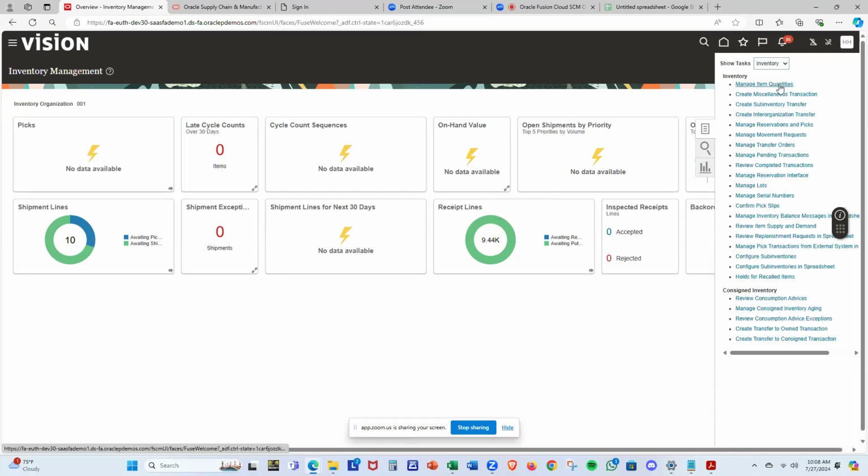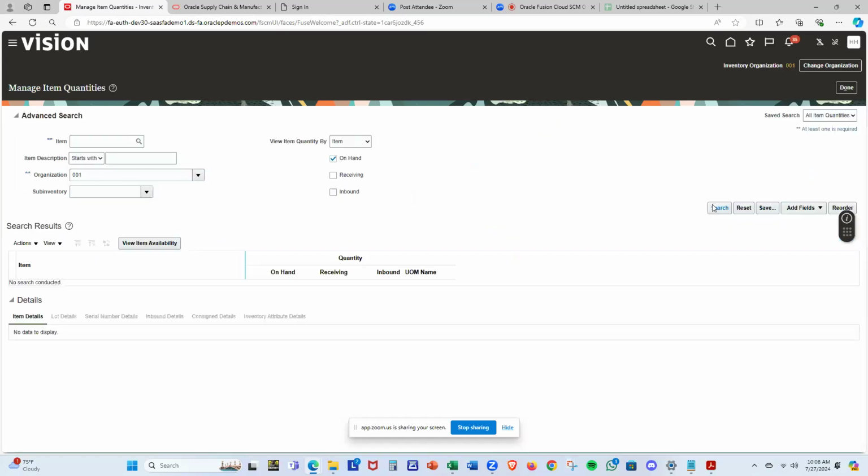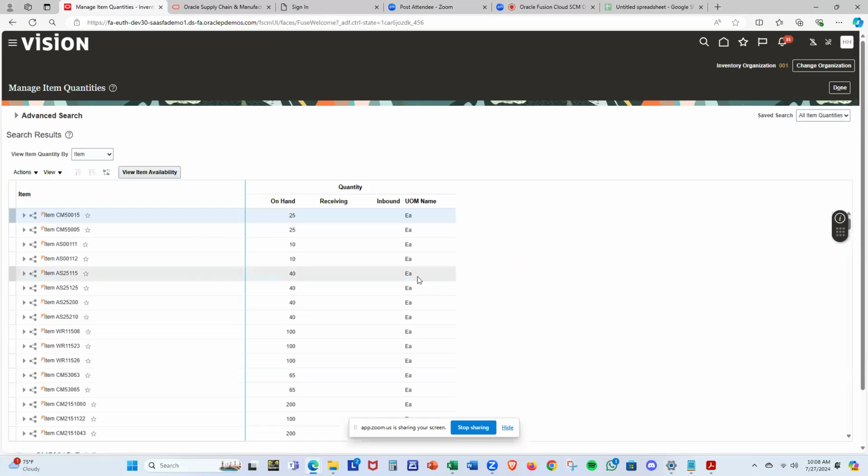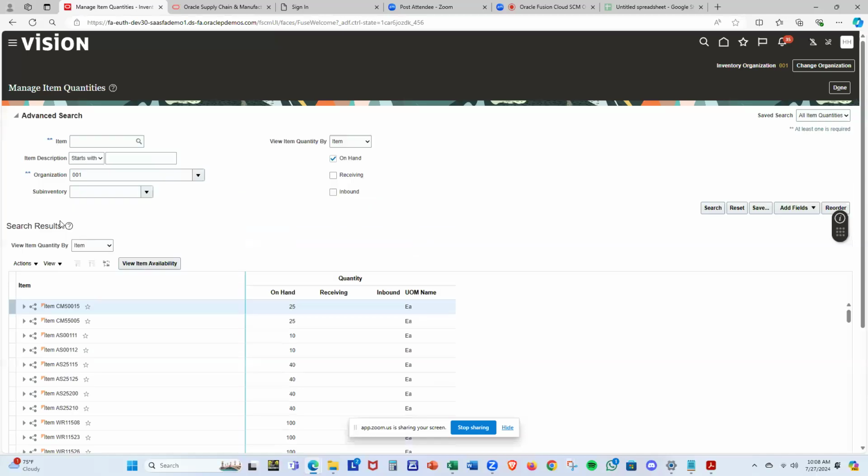Now, in case you want to see the on-hand quantities, what stock is available in your inventory, all you do is click on this manage item quantities. It shows everything for you here. Anything that is part of this warehouse shows here. If you see here, it tells you this item, quantity, unit of measurement.